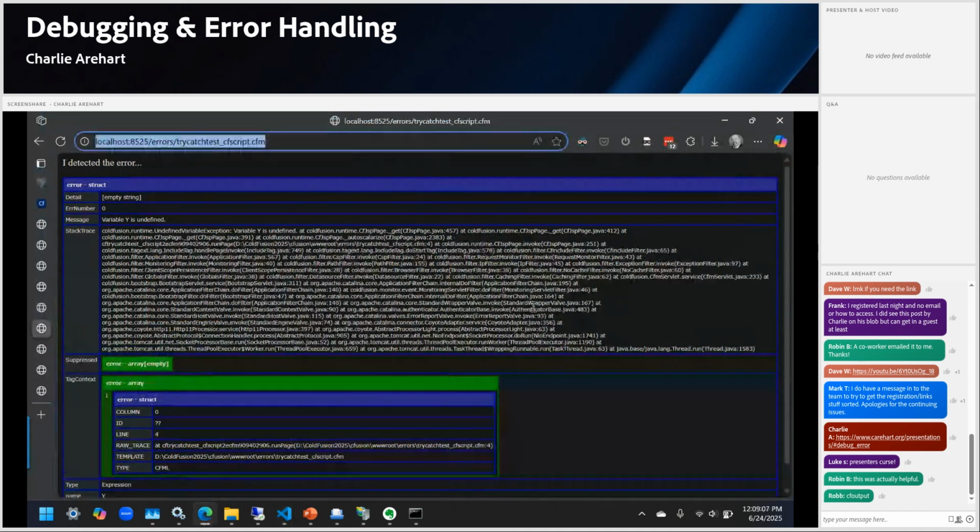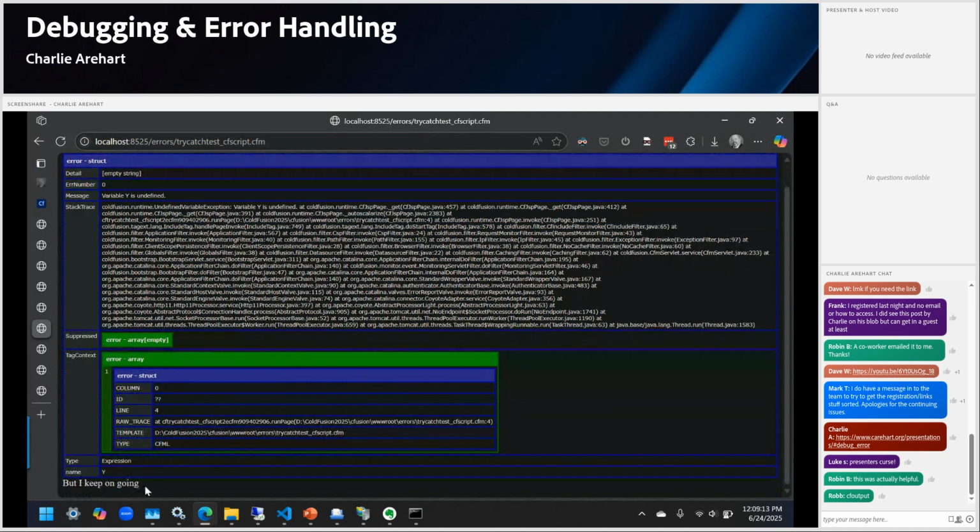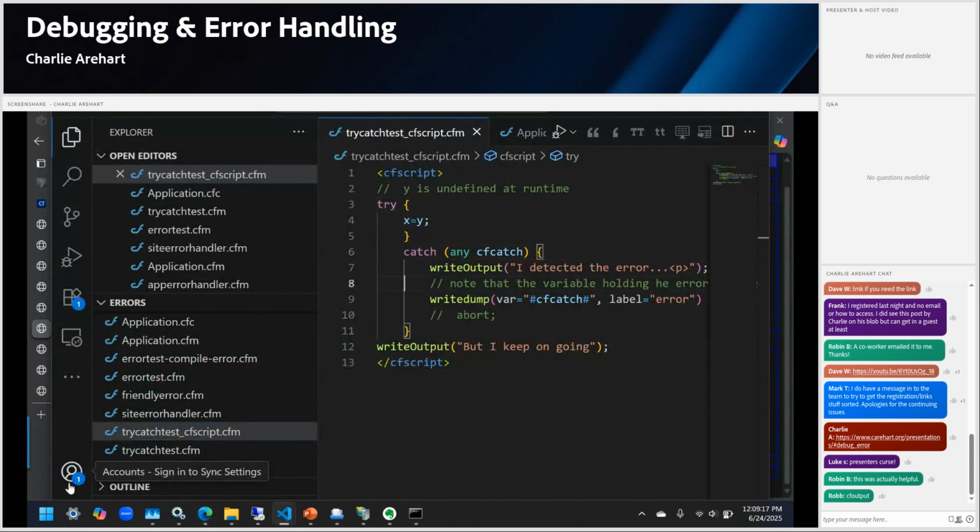So let's do the script-based one. So it said I detected the error and I did the dump, but look, it says I keep going. So when you do a catch, you do whatever you want to do in there, and then CF acts as if it never happened. For those in the US that know about that commercial, it's as if it never happened. The error just literally is ignored. You do whatever you do in the catch.